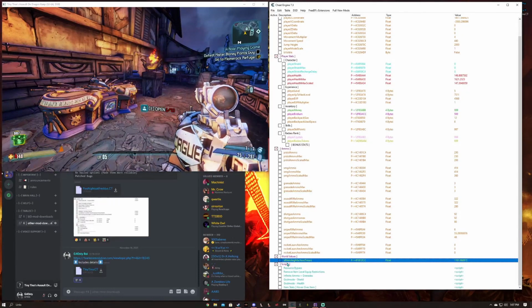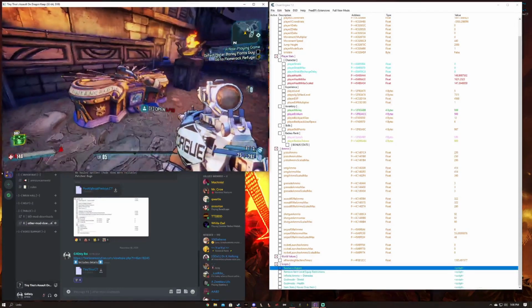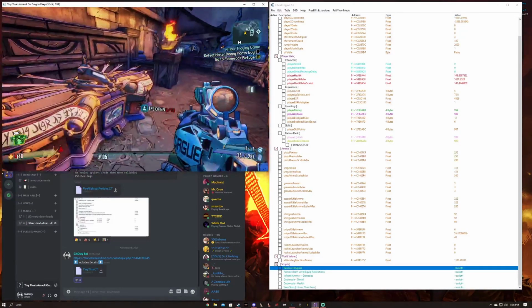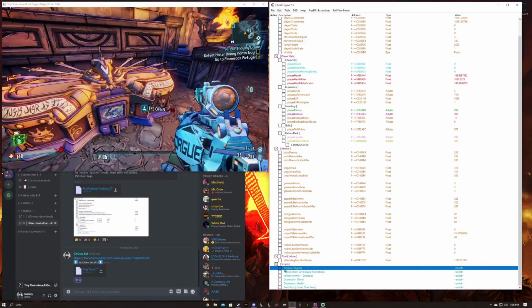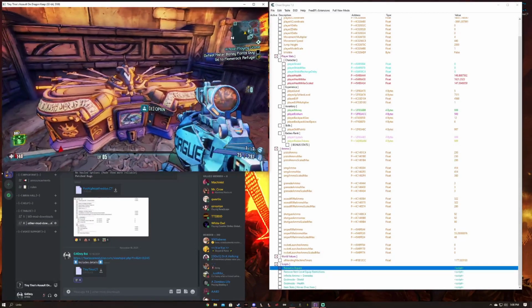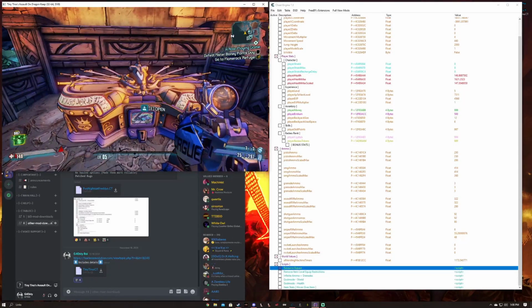So I'll go and show you those. The first one is the resource bypass. Does exactly what it says. So say you have 0 golden keys, you can't really do anything to negate that. What you can do though is you can turn this on, and it will allow you to open the chest even though you don't have any golden keys. Or sorry, skeleton keys. I get them mixed up.